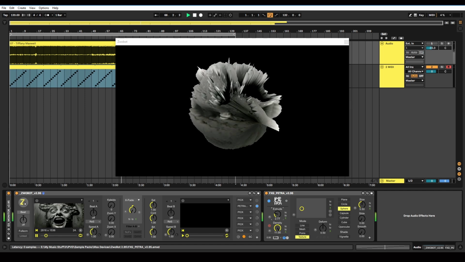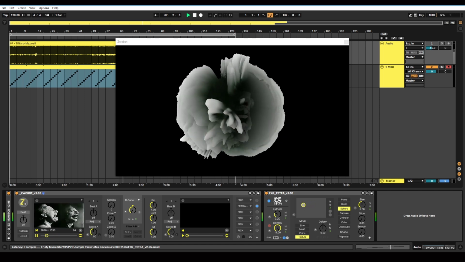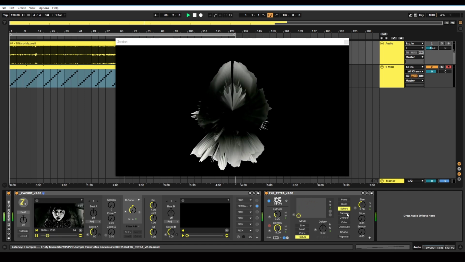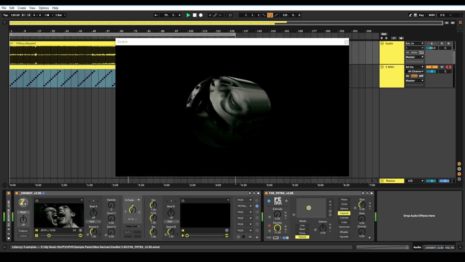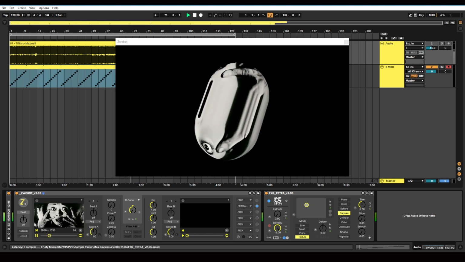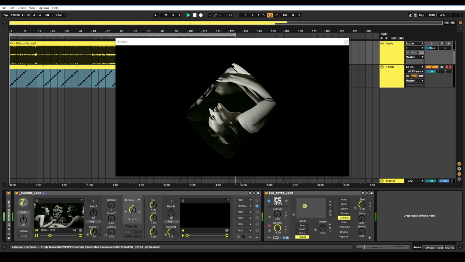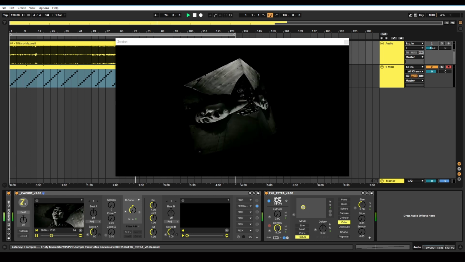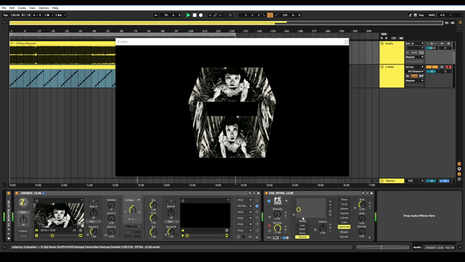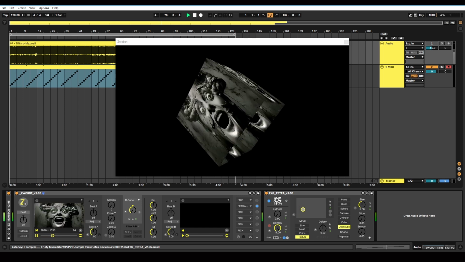You can see it a bit more if you turn the extrusion up. As I'm moving it around, you can see it becomes a 3D shape. Capsule turns it into this capsule shape. And cylinder makes it a cylinder shape. Cube is a cube, and then open cube is a cube with open edges.